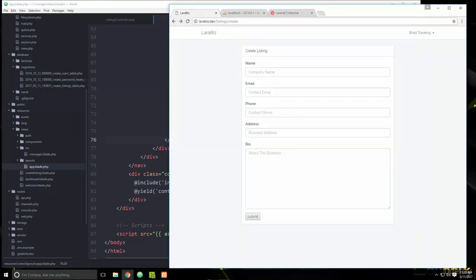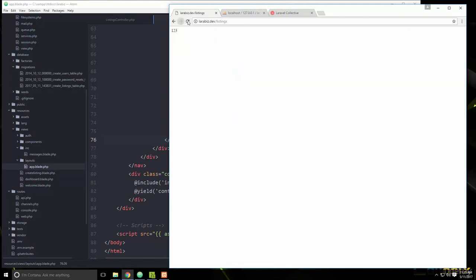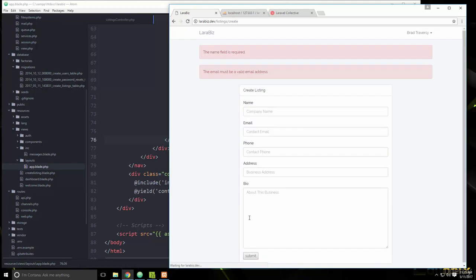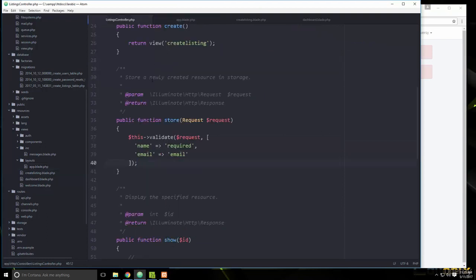Alright, so now if we were to reload this form and try to submit, and there we go. So we have the name field is required and the email must be valid. Good. That's exactly what it should be doing. Now once we pass validation, we want to create our listing.